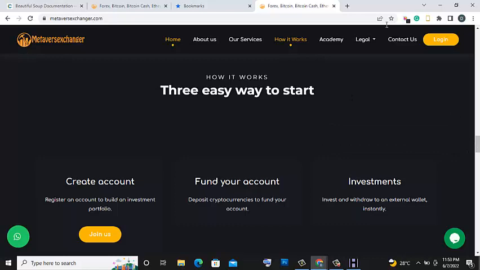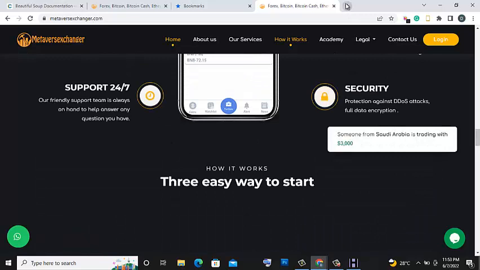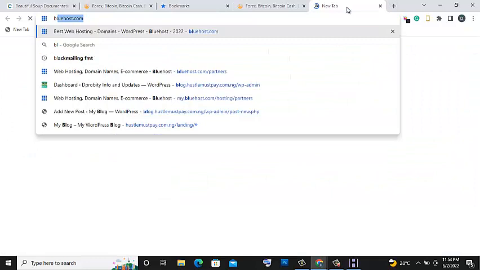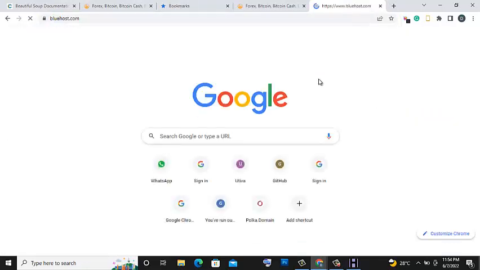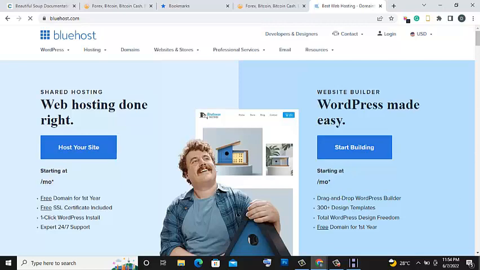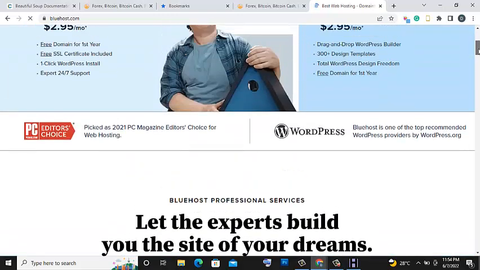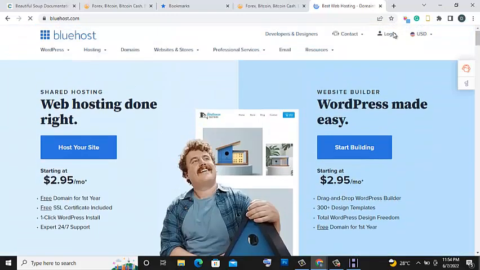Once you get a name that looks professional, let me quickly show you where you can get your domain name and hosting. The provider I normally use is Bluehost. Once you get to Bluehost, there is a link in the description below that you are going to follow to get a domain name with Bluehost. Bluehost will give you a domain name, hosting and all the packages you need to put up your investment website online.